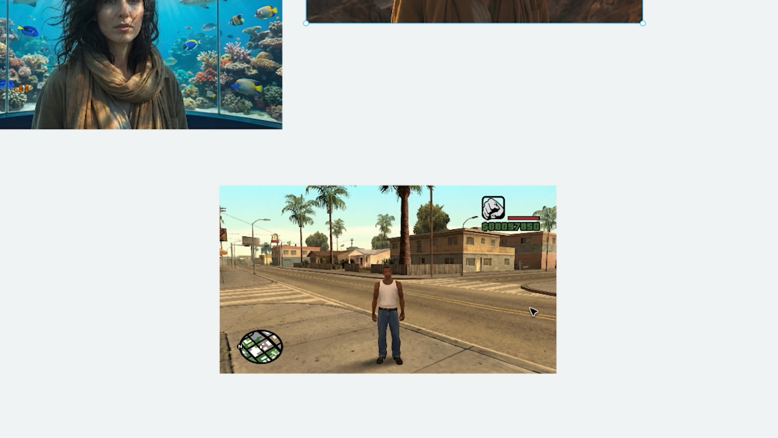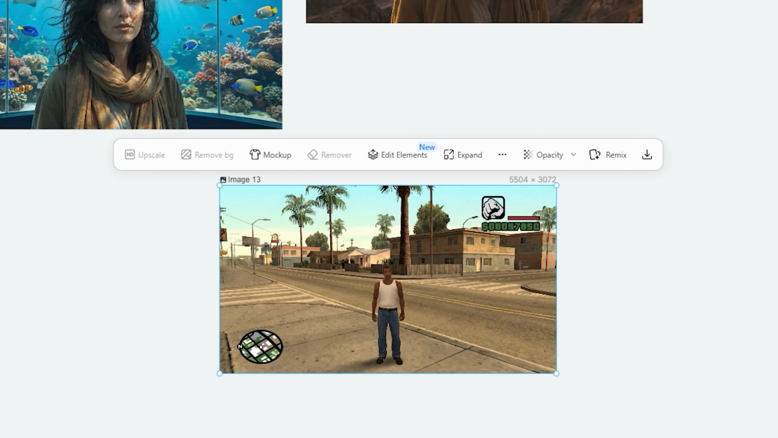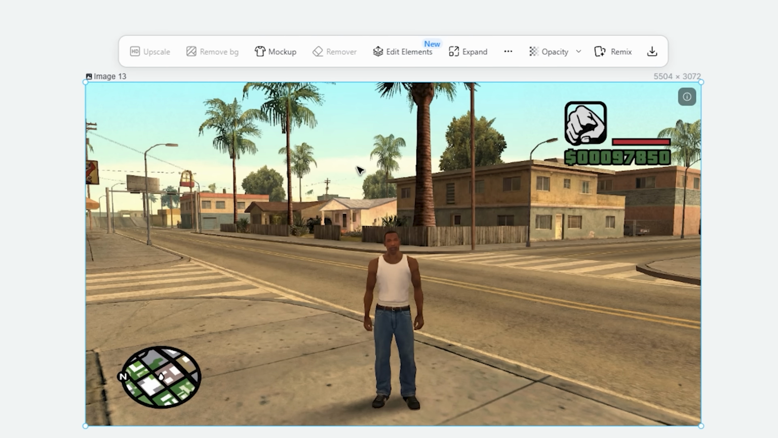Now here is the interesting one, because I just gave it a simple prompt to generate the CJ character from San Andreas, and it not just generated the character but also the map inside of the corner, and also the dollars that we were mad to collect in GTA San Andreas.